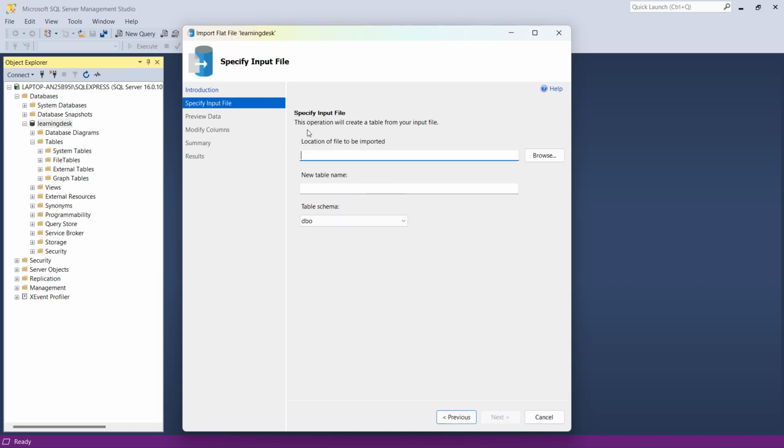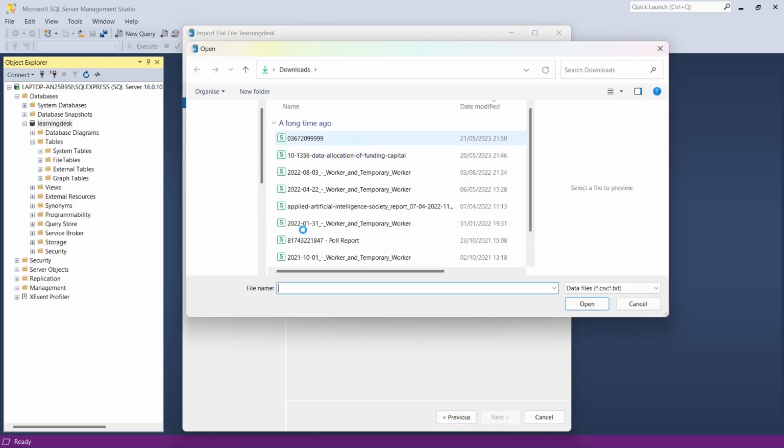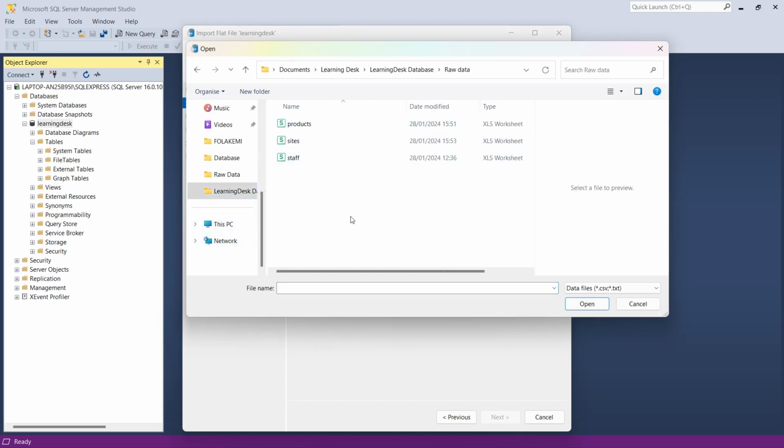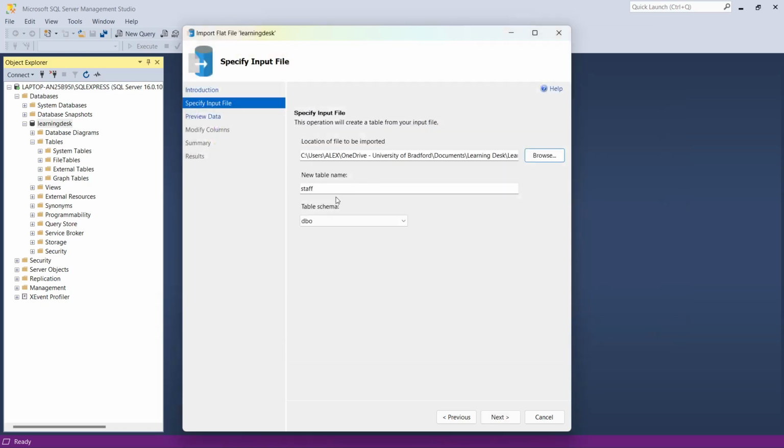What file do we want to import? You want to browse. I've got my Learning Desk raw file. So these are the CSV files we've got to import into the Learning Desk database. The first one I'm going to take is going to be staff. Click on staff, click open. Yes, the database name is this. The schema is DBO, which is fine. So we go on to next.